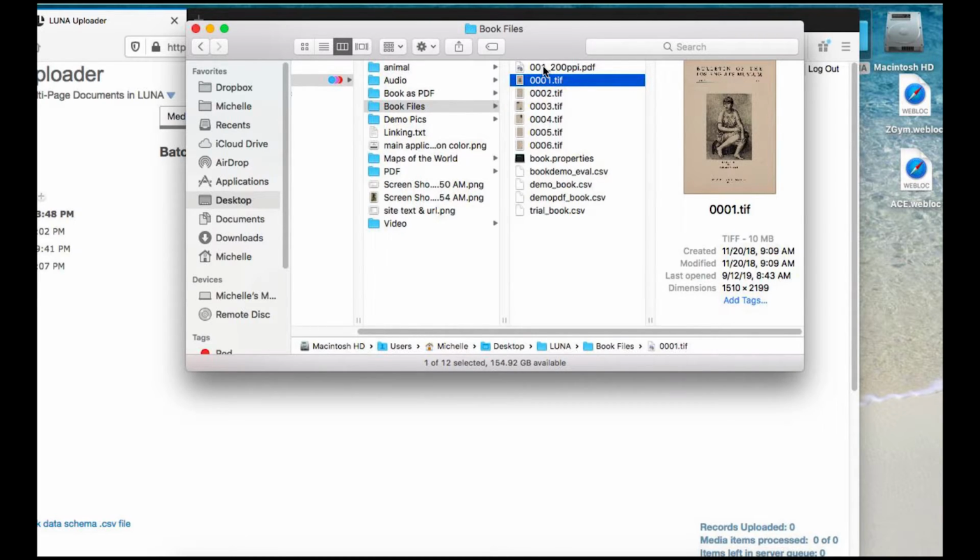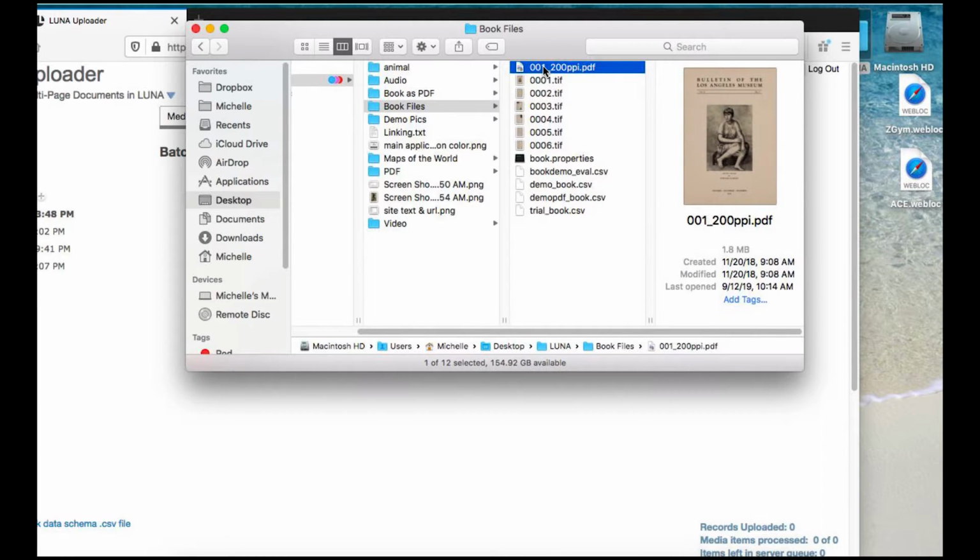The second item you're going to want to have is a PDF. And if you want the book to be text searchable within the Luna viewer, you'll want to make sure that your PDF has an OCR layer on it.